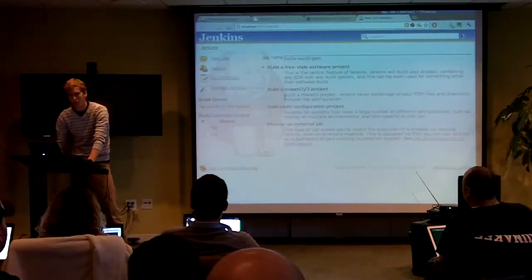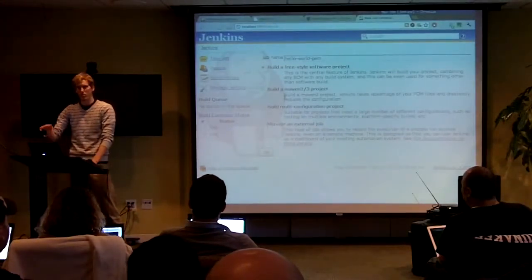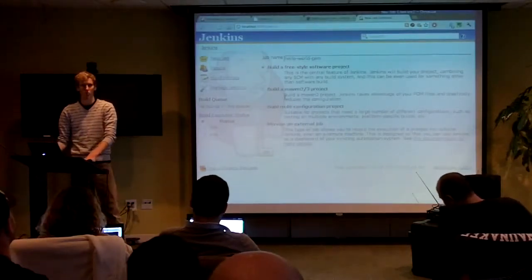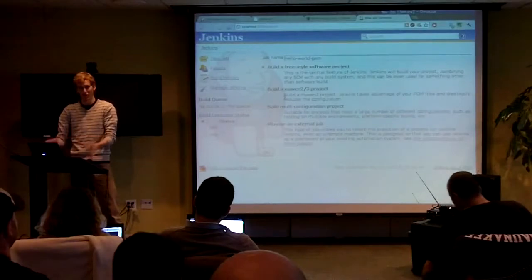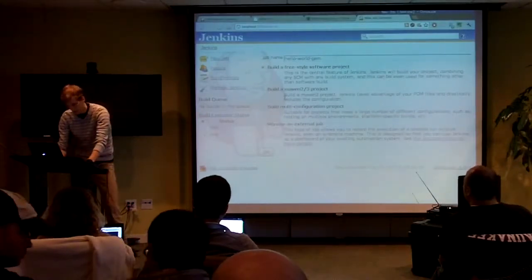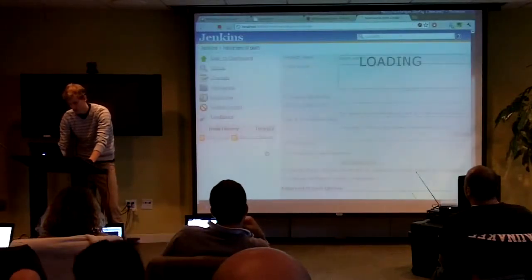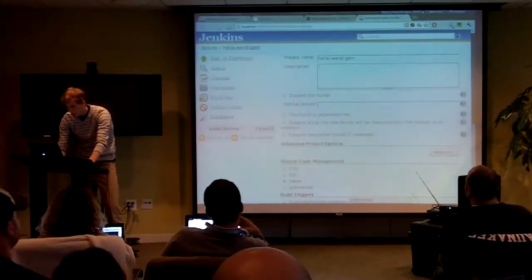Unfortunately, if you're not a Java shop, some of the job integrations aren't as clean. If you use Maven, for example, Jenkins works very, very well with Maven, integrating everything together. But this is a Ruby project, so we'll just do shell scripts.